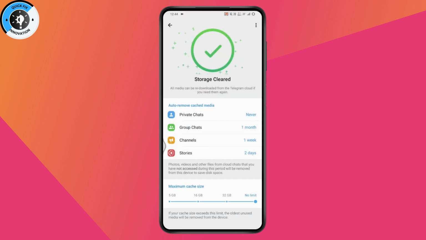But if that still doesn't fix your problem, the next thing to do is check if you are banned by the admin. It is possible that you might have been banned by the group administrator of the Telegram messaging app. In such a case, you will get the error message while joining a group.